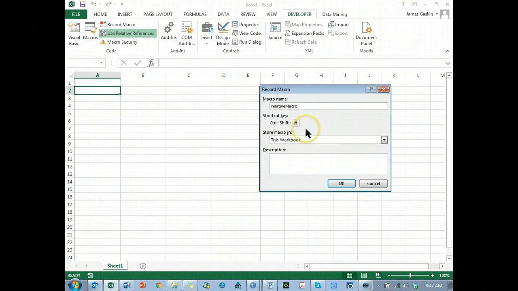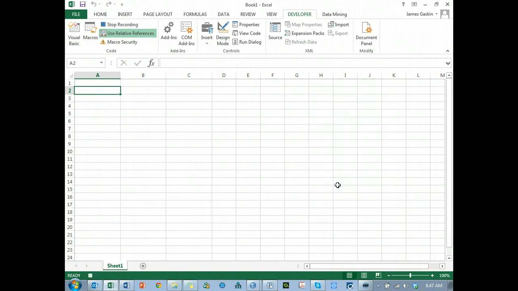Nope, it won't. Awesome. Can you delete macros? You can go delete macros. Yeah. What I'm going to do is I'm not actually going to use a shortcut key. I'm going to create a button to do it for me. So relative macro, no shortcut key. Hit OK, and now it's recording.